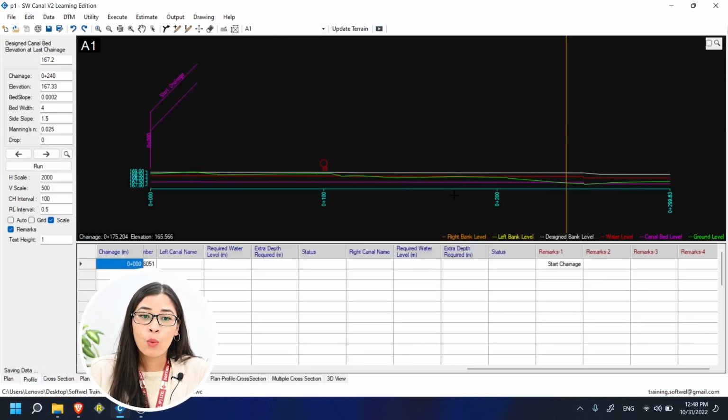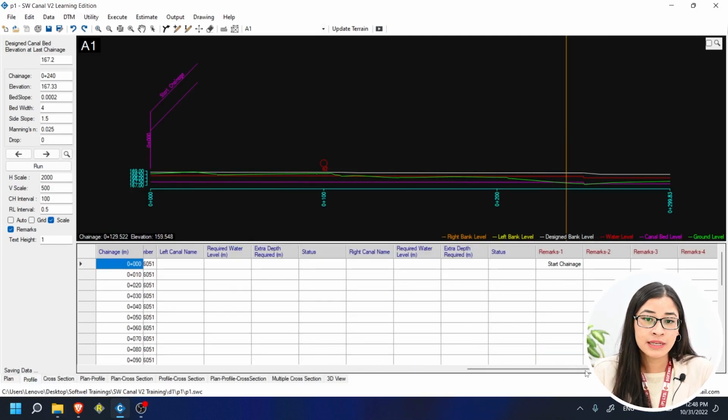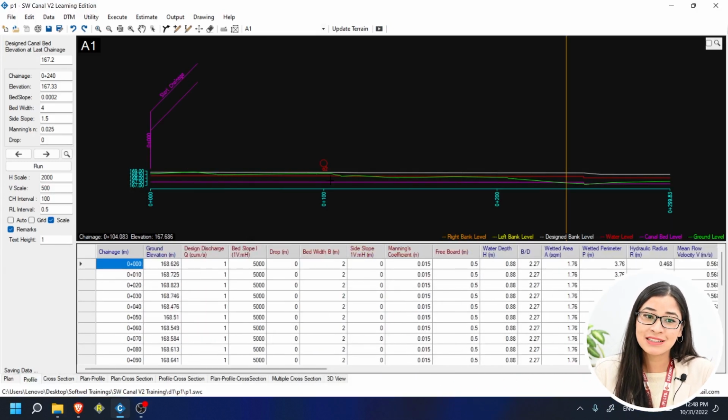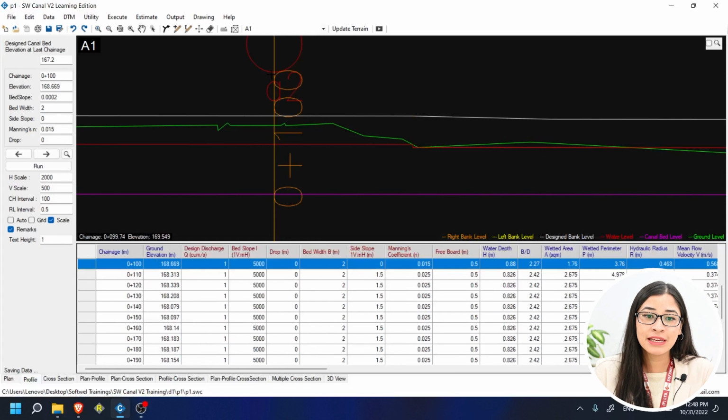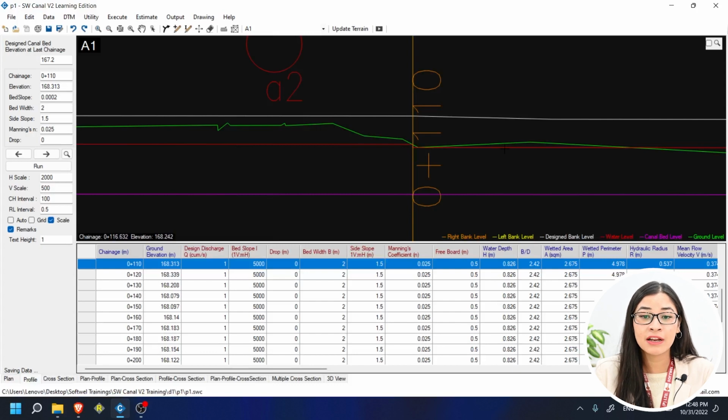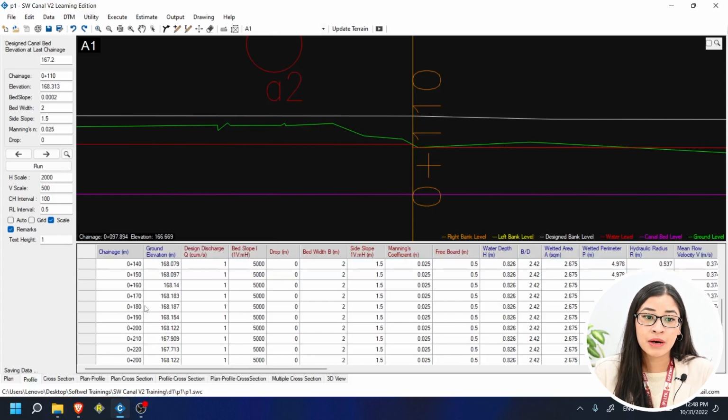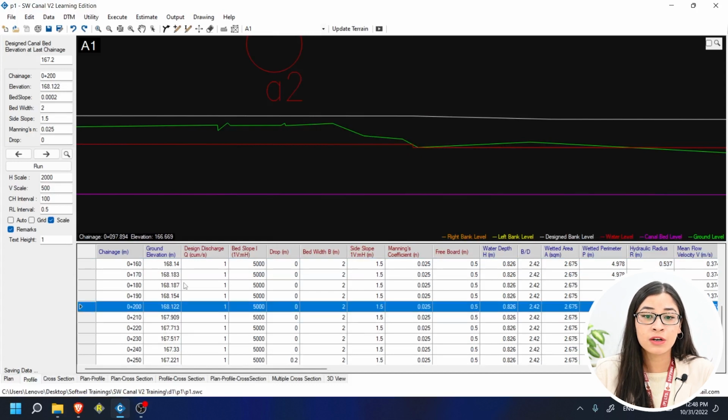Now, what if the required change is not there in the data view? For that, select the downstream change, right-click and click Insert Row. Set the desired changes and it will put the values only on the red color parameters by interpolation. But if you execute it, it will also fill the values in the blue color parameters.